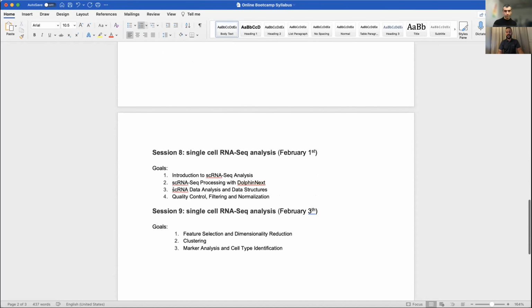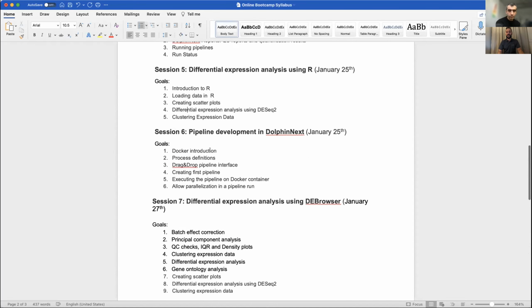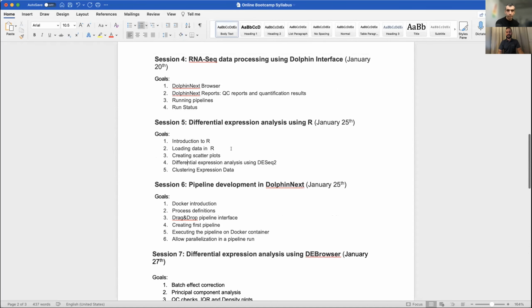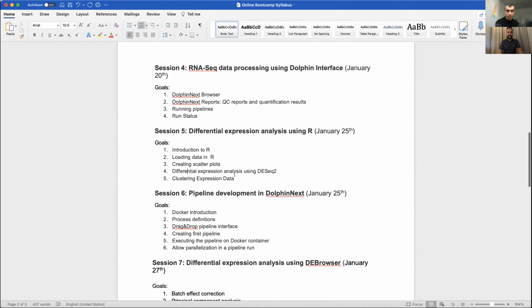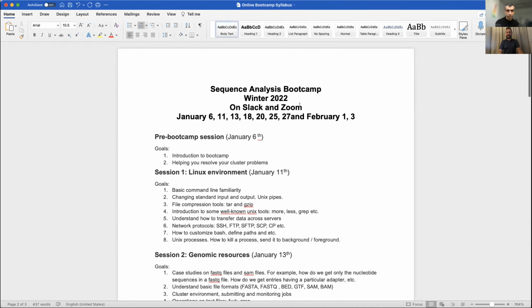And then later, in the last two sessions, we're going to do RNA-seq analysis, and Arthur is going to help here. And on the Dolphin Next side, Onur will help us to explain how we are creating new pipelines or running the pipelines, everything. So overall, it's like this.